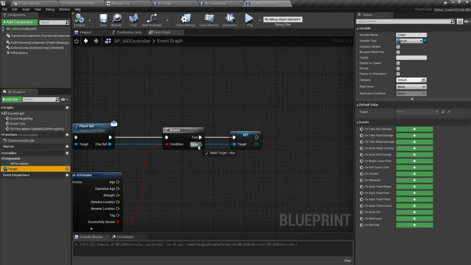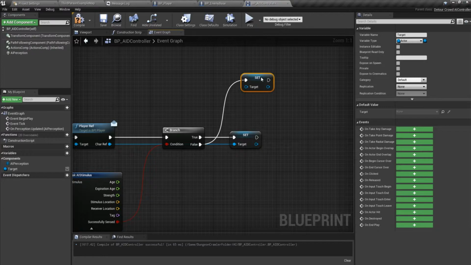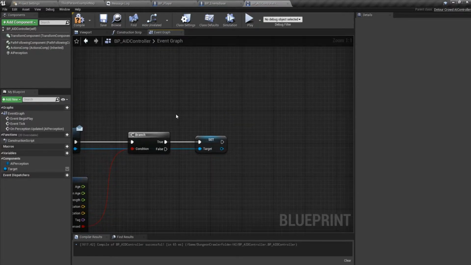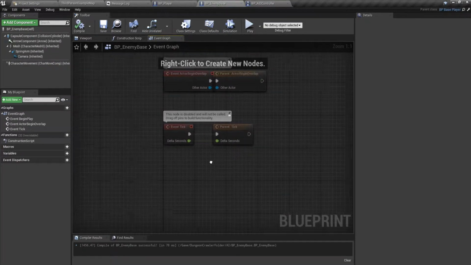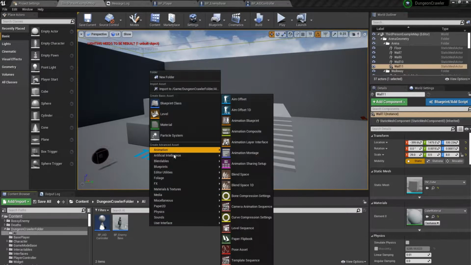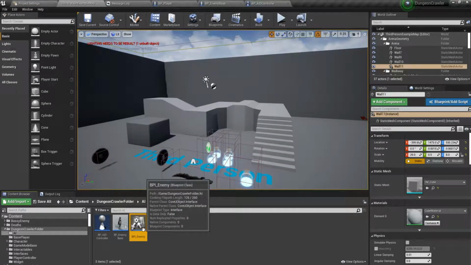It is not sensed, we can set the target as null, maybe not. Now okay, let's go back to our enemy base. Over here, yeah, let's create a blueprint interface. We'll call it BPI enemy. We'll do the same thing in this one.